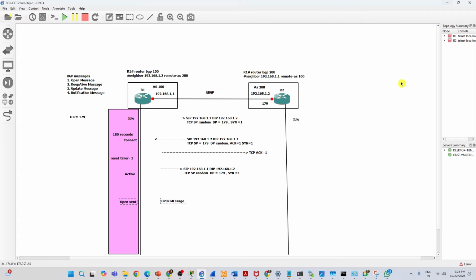Okay. So just remember the BGP open message. What are the things you will see? Version, my autonomous system number, and then BGP identifier, and then authentication. Okay, so where will the open message packet go? It will go to R2.